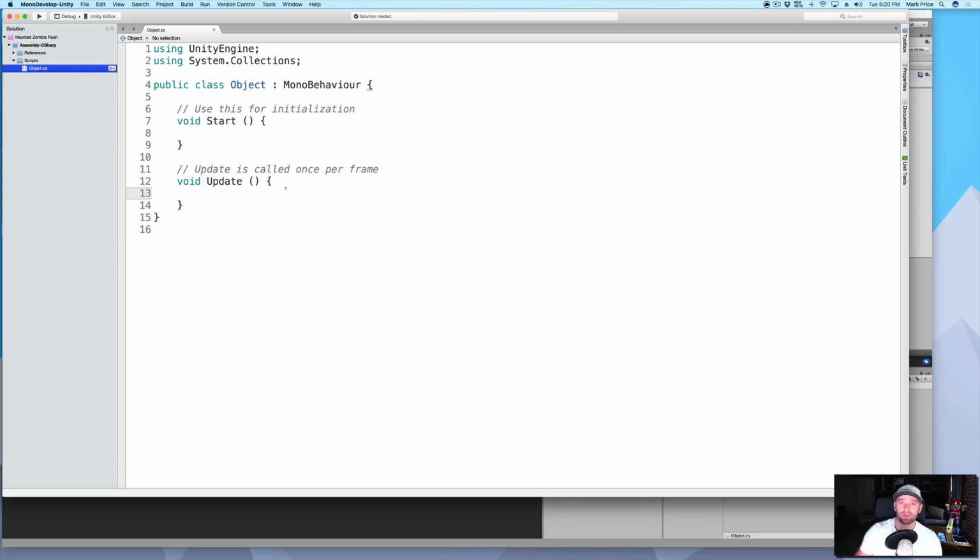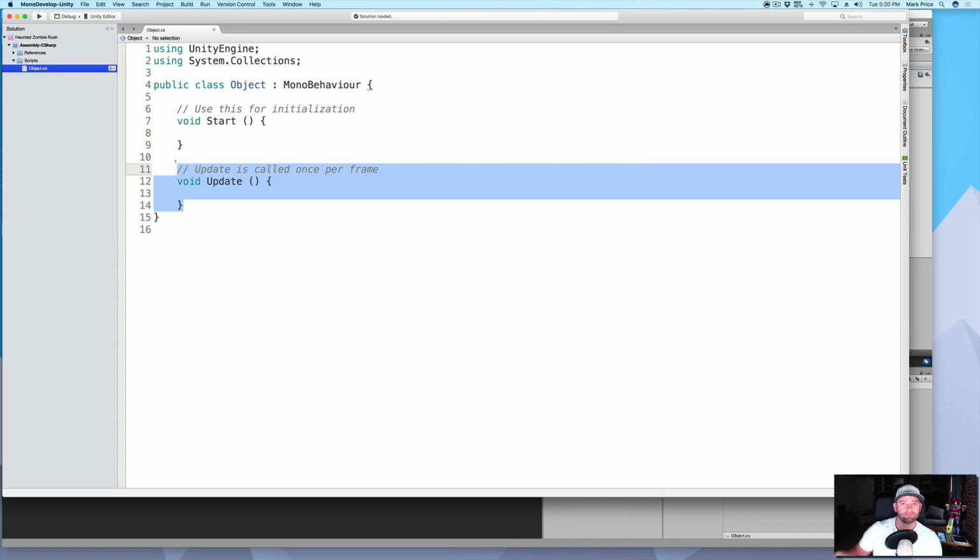They always have some type of update or a loop that's called over and over and over again. Every script that you write in Unity will have an update function and a start function, and this will be called X amount of times per second. It's common to see that number around 60 frames a second. It depends again on the platform, etc.